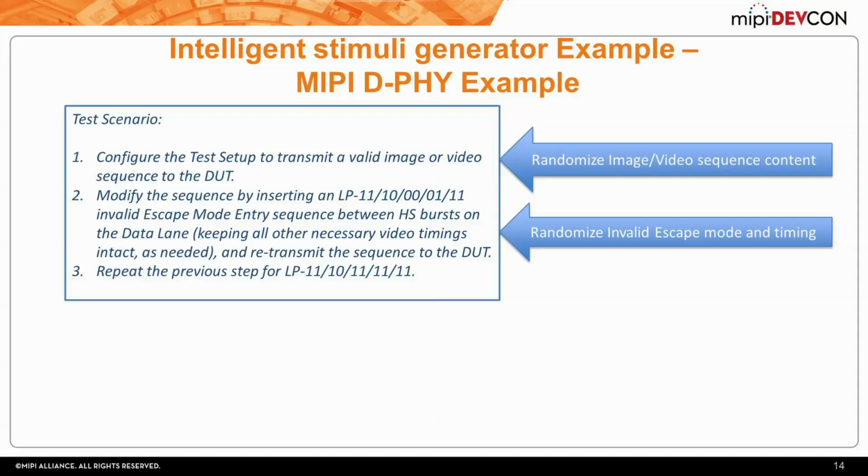to insert some invalid LP escape mode during the transmission. And then we repeat the previous step with different LP to make sure that we are covering all the different scenarios. And then the end user basically runs the test suite, and all those different scenarios are being randomized and tested, and we can achieve higher score for the coverage.